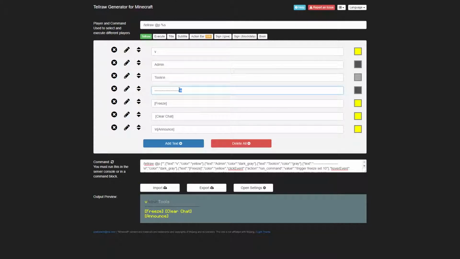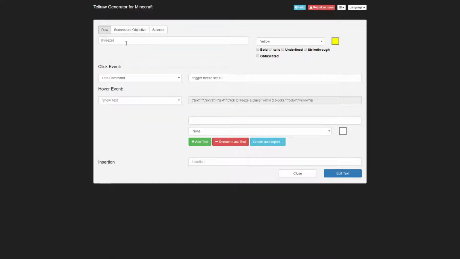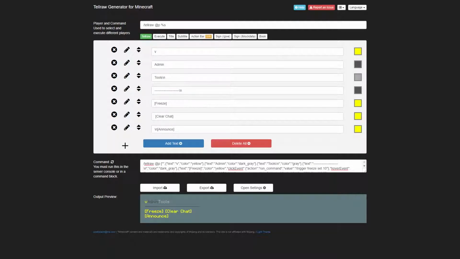Now the /n's here, those are just to create new lines. So as you notice, after the dashes here, we have a next line, and then freeze, and then clear chat starts. That's what the /n's do. And you can customize this however you want. You can add more if you have any more. But basically how this works is, if I go into one of them, which is freeze, I just have it run a command when you click the event to set another trigger of freeze to a number. And that's pretty much how it works.